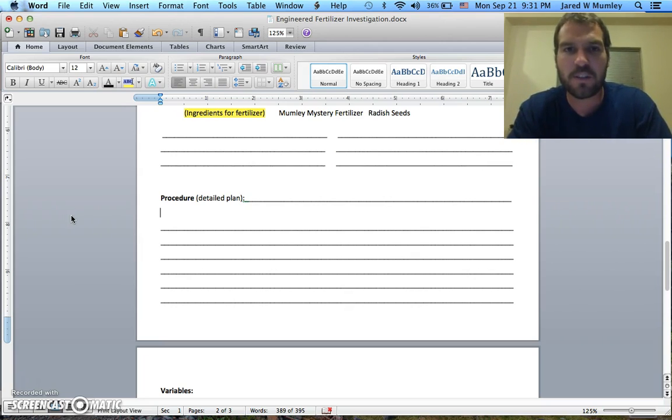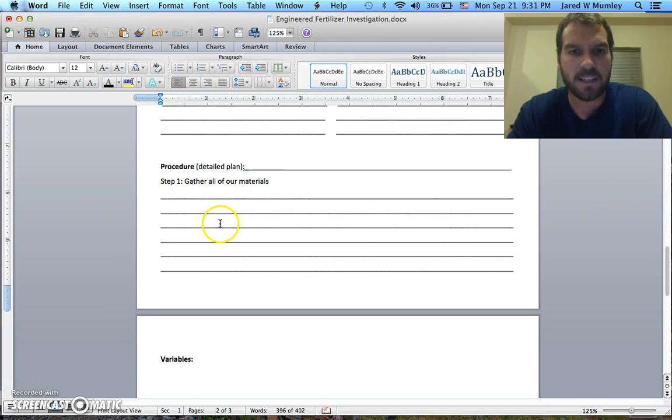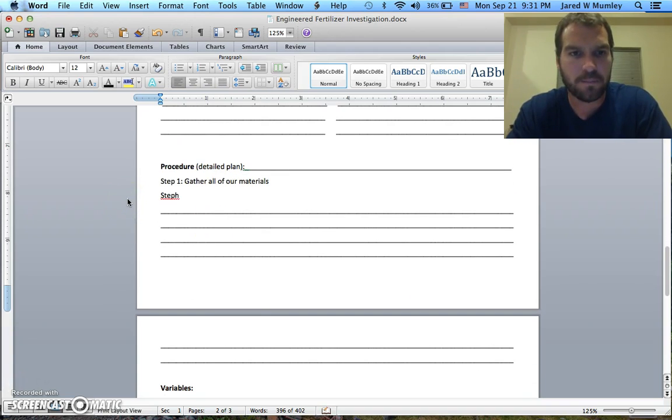Okay, remember procedures are in step-by-step format. I like to see them just like this, not just a number, but step one, go. So step one, we have to gather all of our materials. We just made a materials list up here. Now we need to gather all the materials. Okay, step two. What's step two?